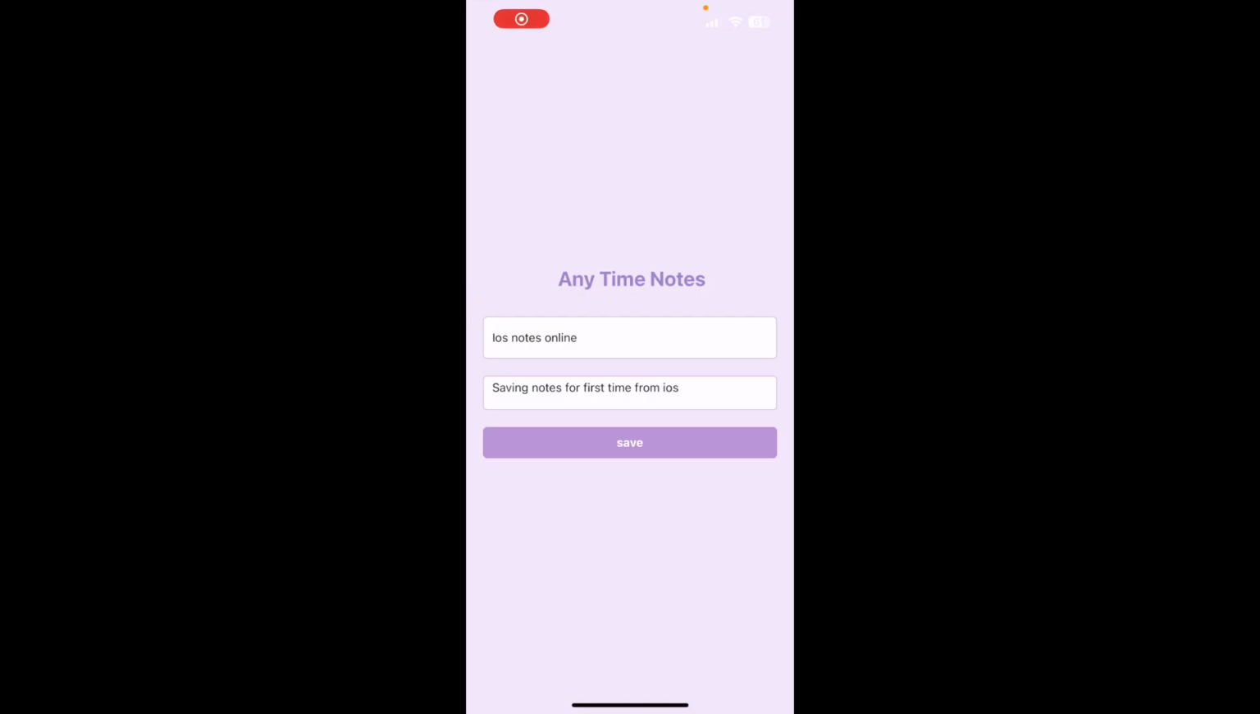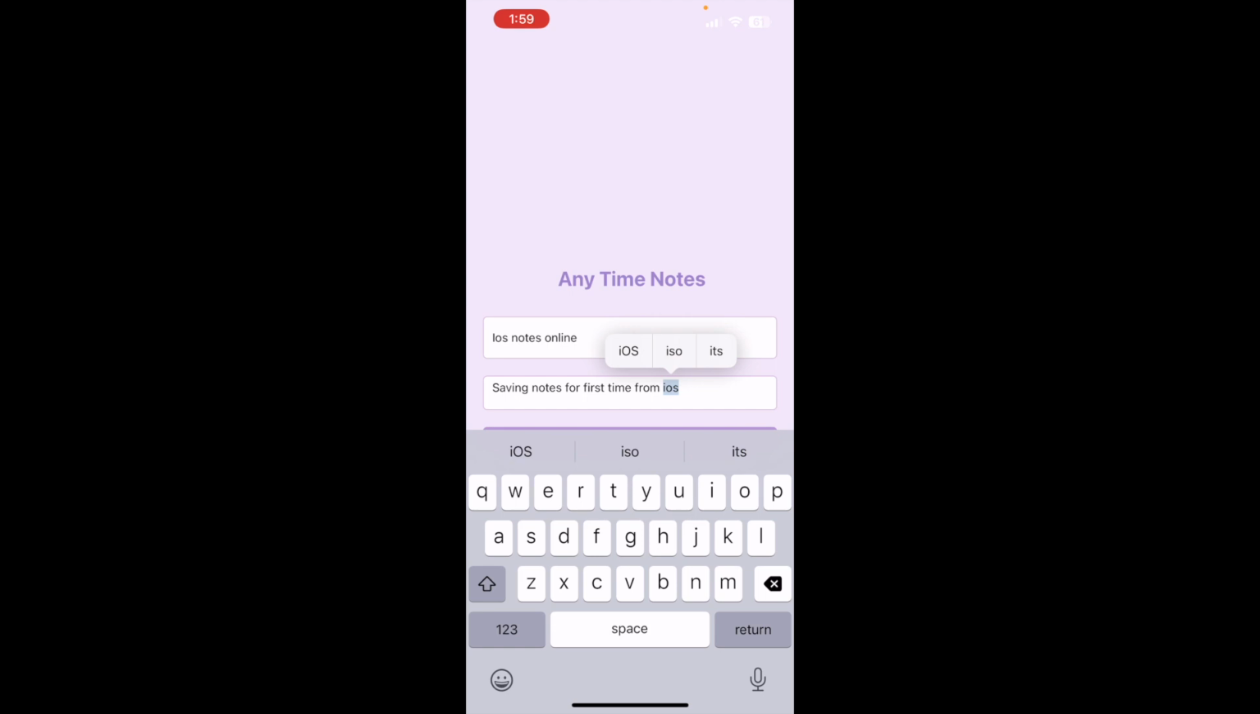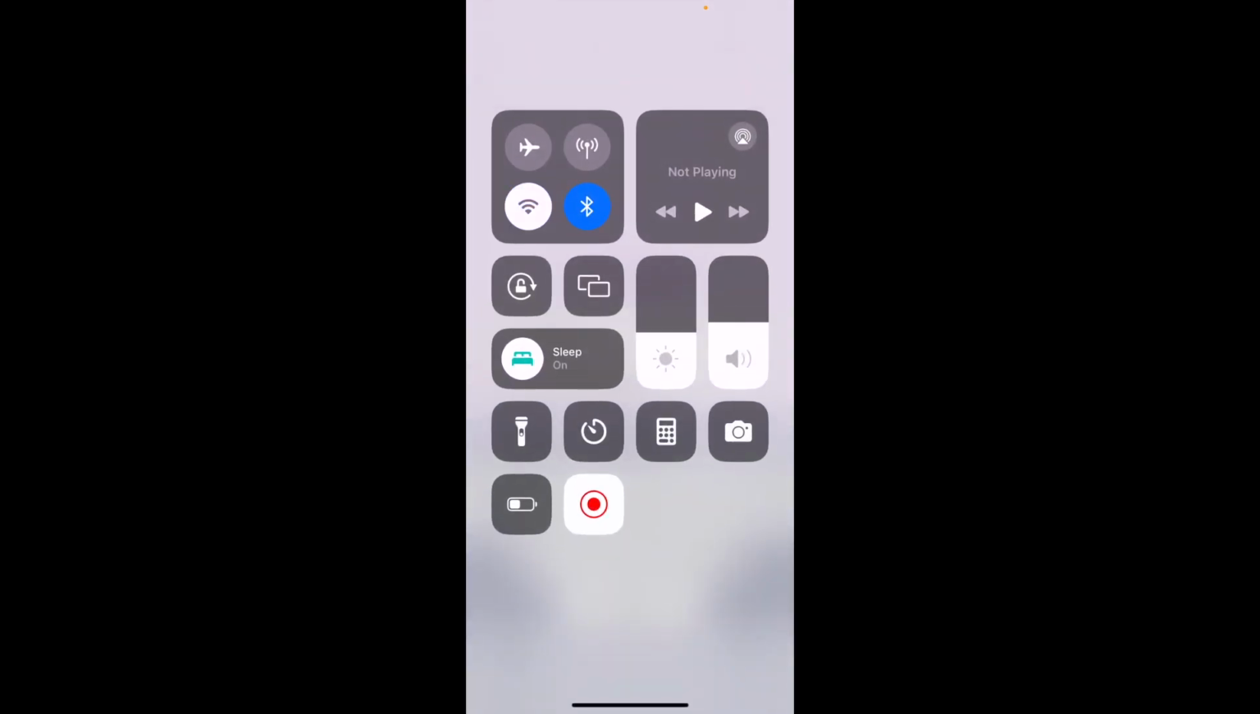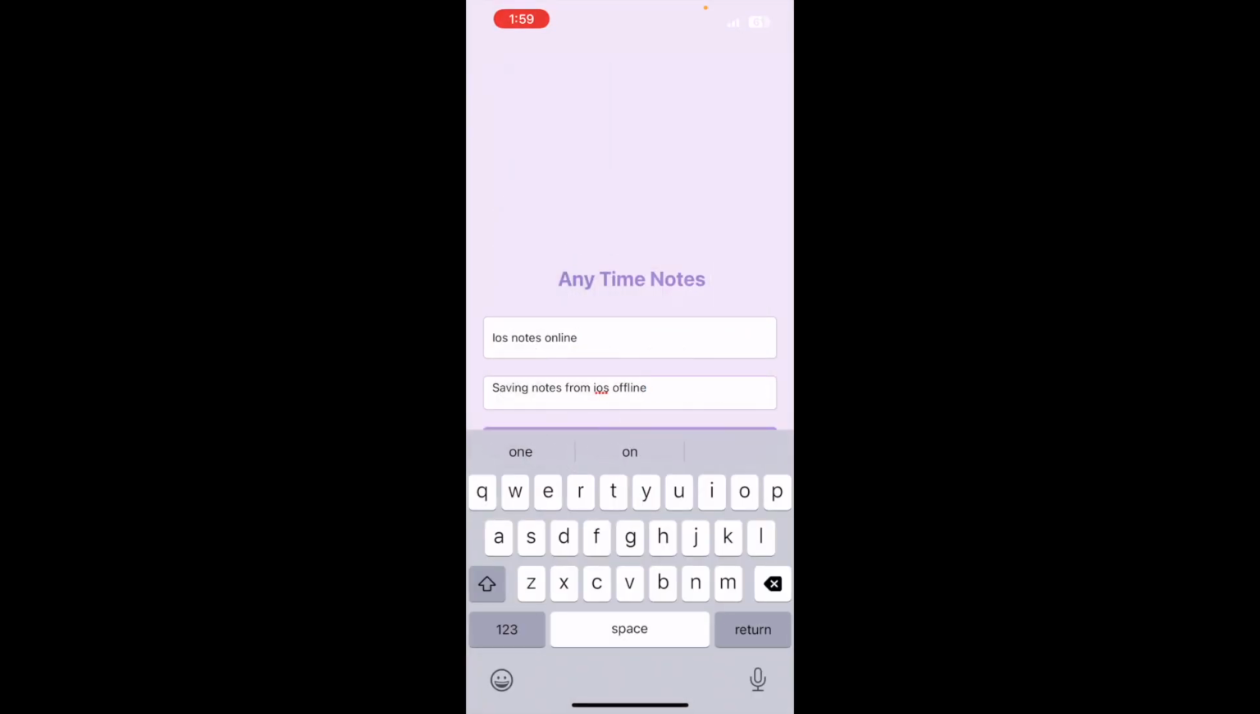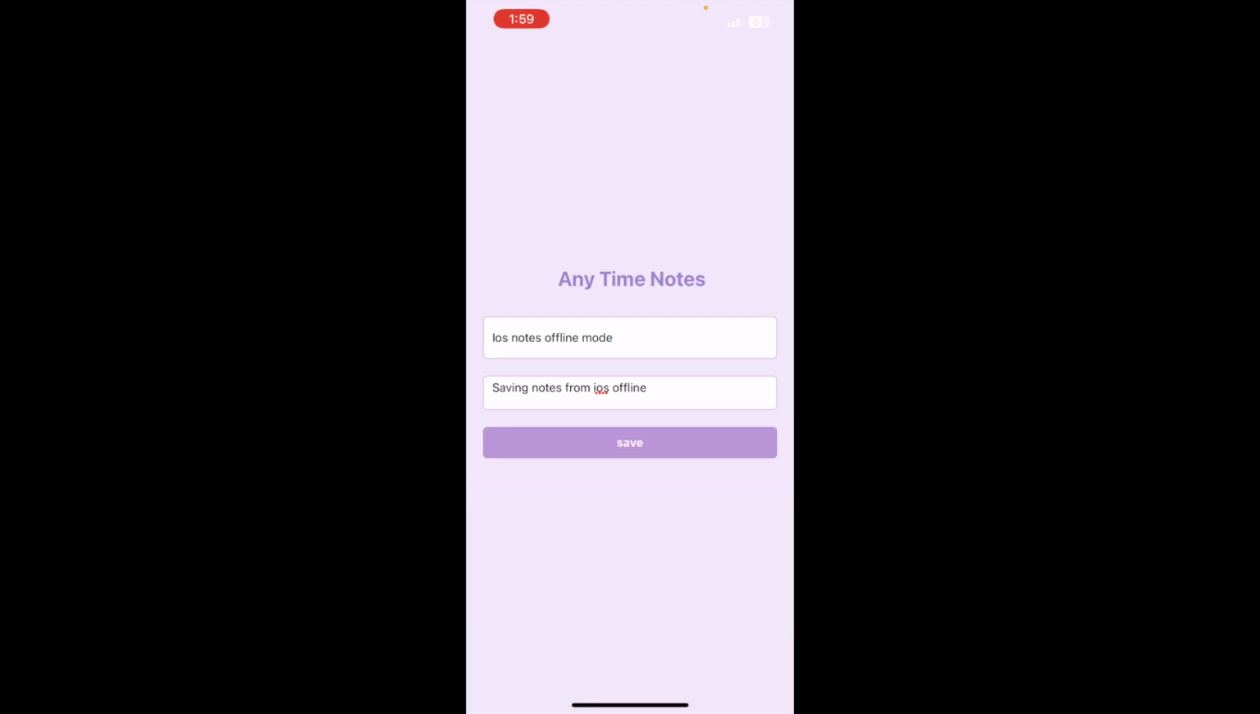Now let's see the offline mode feature from iOS. Saving notes from iOS offline. Before that, I should switch off my network, right? I'm turning off my network. iOS notes offline mode. So now I'm trying to save it. We can see a toast message of success, but the data is on the device, which should not be present on the cloud, right?